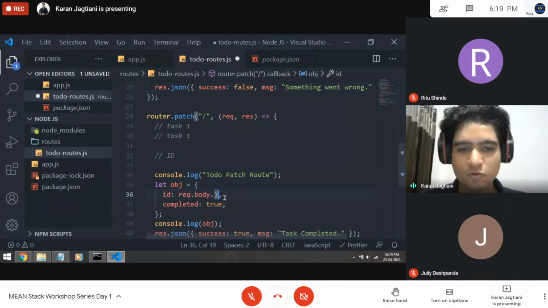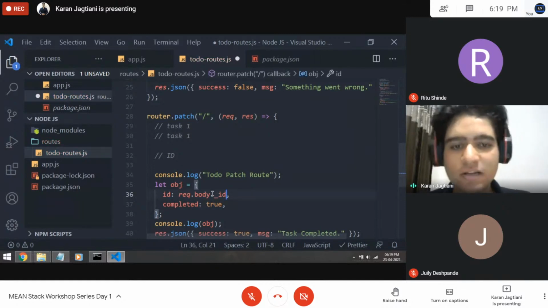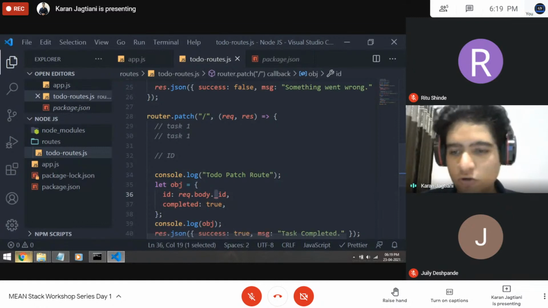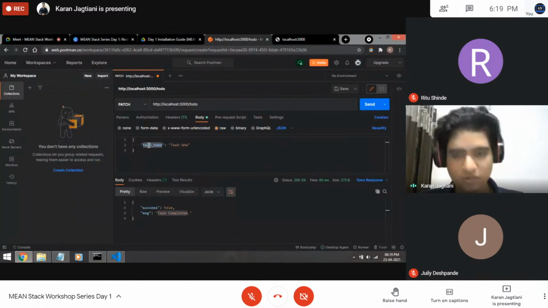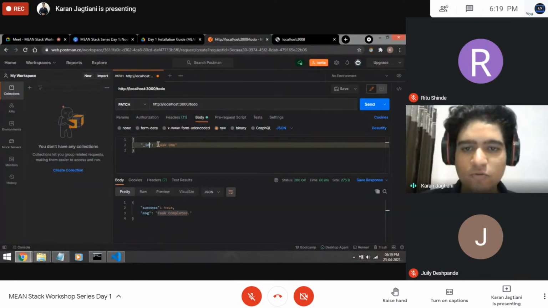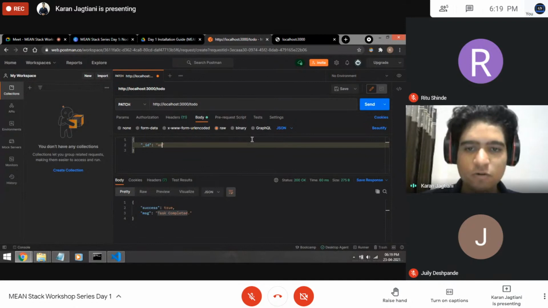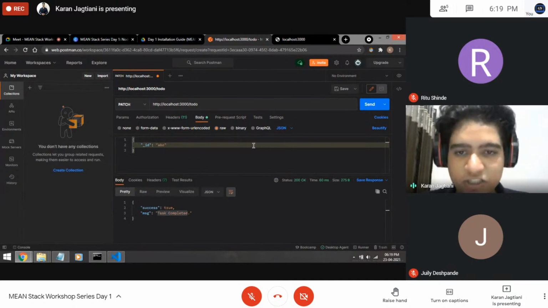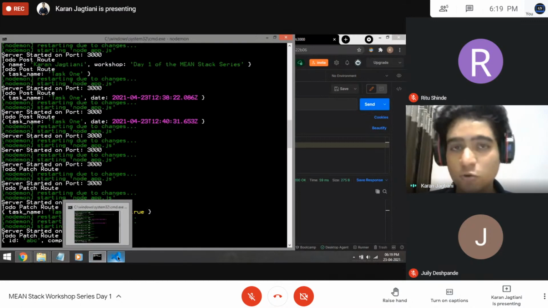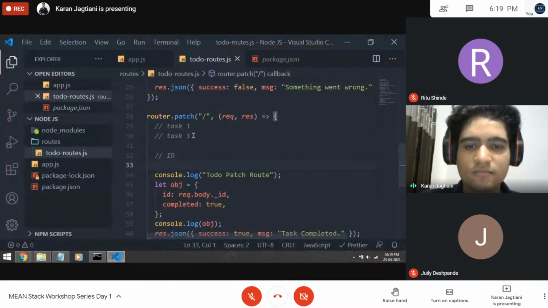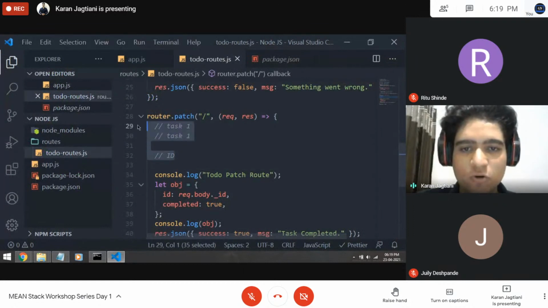So over here, we can do underscore ID. Tomorrow you'll get to know why this underscore is used here. I'm using an underscore on purpose. We can specify an integer also, but MongoDB has an alphanumeric string. So let's say my ID is ABC. If I send it, I get ABC. So through identifiers, you can specify which exact task you want to complete.